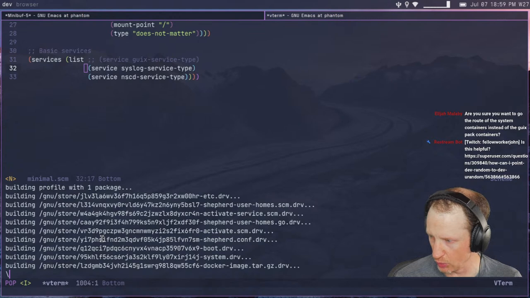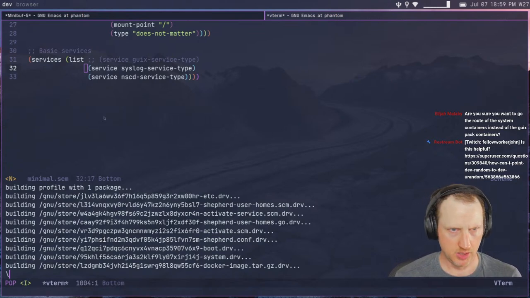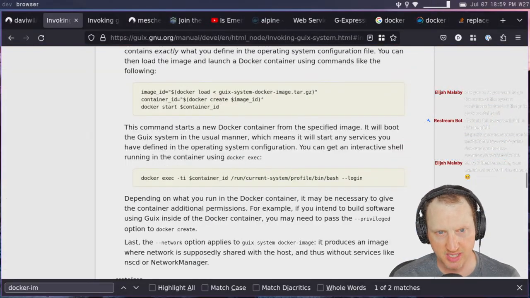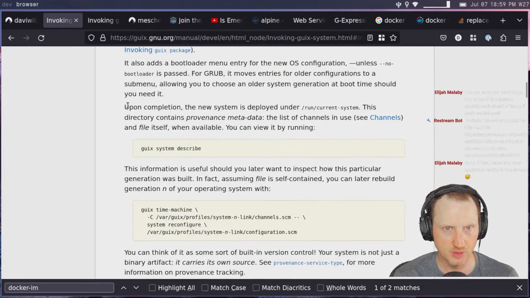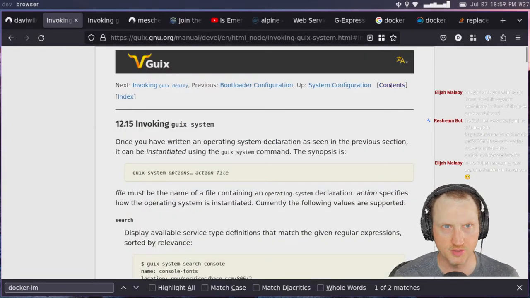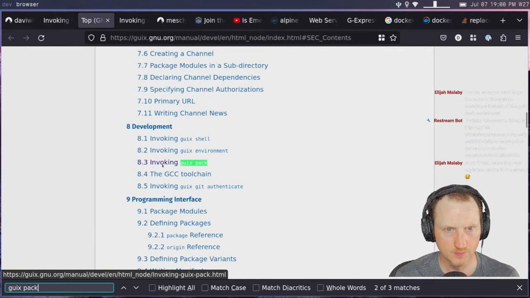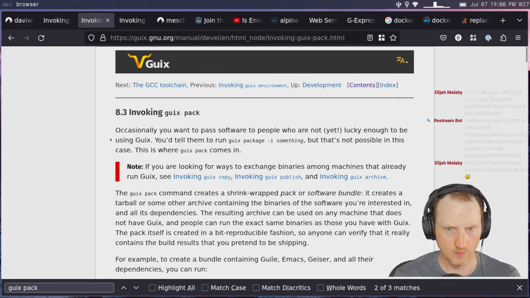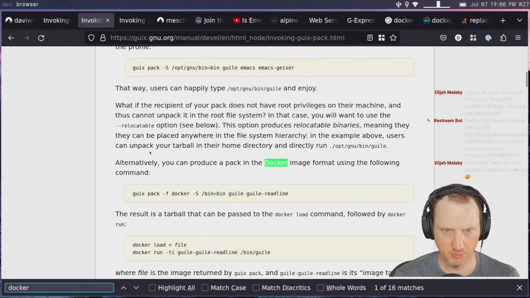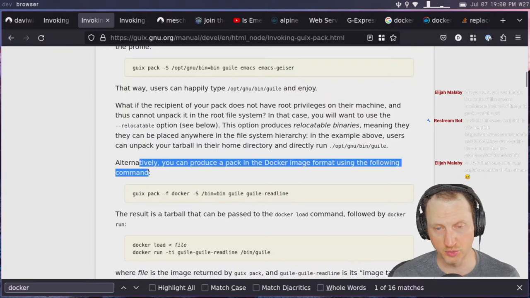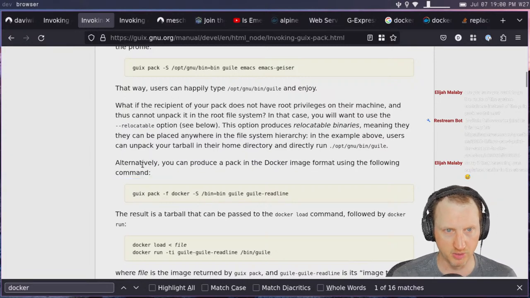Elijah says, are you sure you want to go the route of system containers instead of the Guix pack containers? Well, I know there is a Guix pack container. That's for running a program, isn't it? Let's go grab the docs on Guix Pack. You can produce a pack in the Docker image format using the following command. So for a given program, you can do that, which if all you want to do is run a specific program, that could be a pretty good thing.